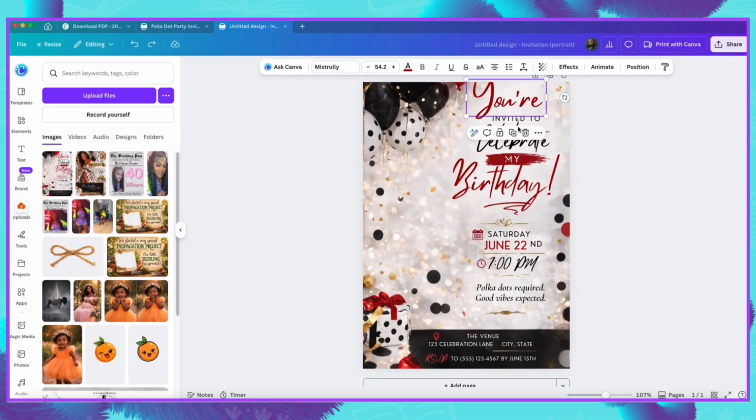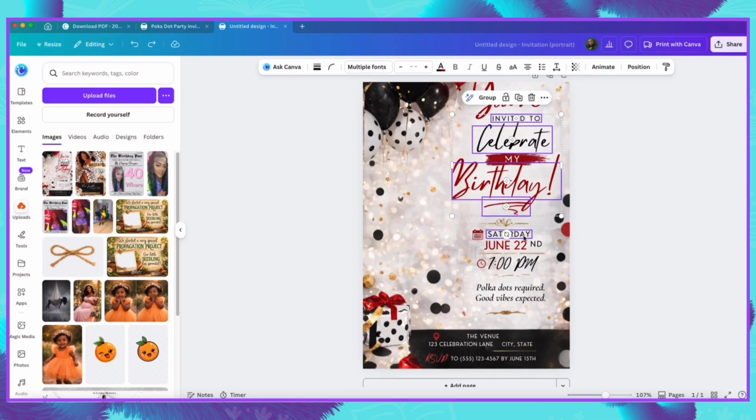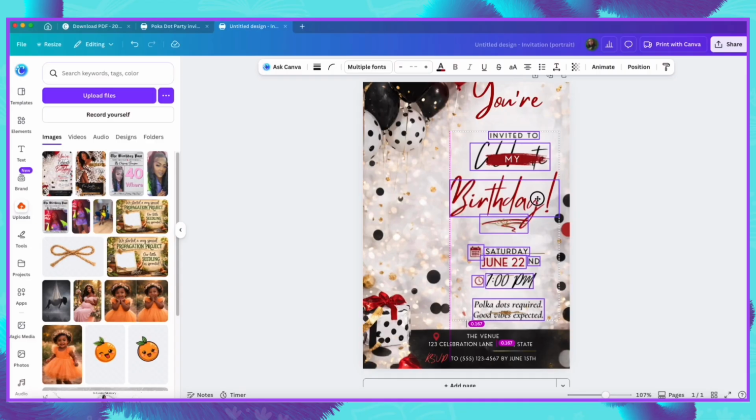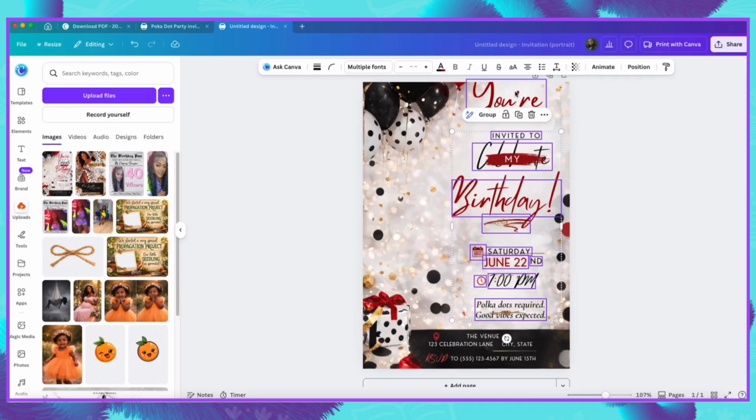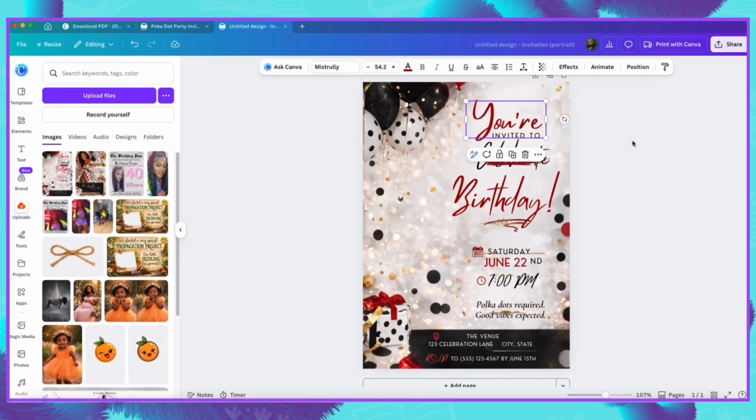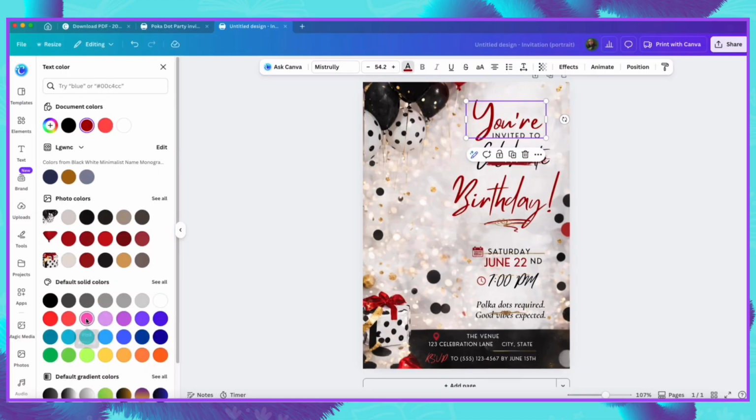All right, so now what we are going to do is adjust our text so that it fits onto the invitation a little bit better. And I think I'm still going to keep it on the side. And also with this, you see that the color is this burgundy color. Say if you want to do it for another party, you can change it to pink if you wanted to. So now it's pink, or whatever color that you decide.